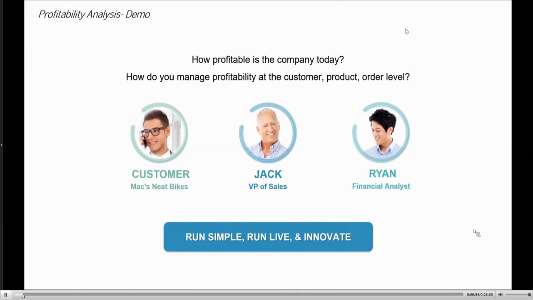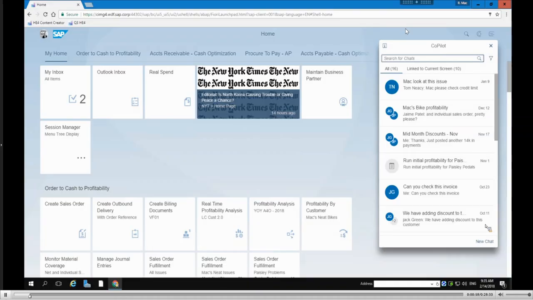process. And what other processes or questions come up in the order to cash conversation within an organization? I mean, certainly how profitable is the company today? It's an enterprise-wide, company level. But also, can we slice and dice that information a little bit more and really understand profitability at the customer, product, or even the most granular level of the actual sales order level? And that's what we're going to go ahead and look at right now.